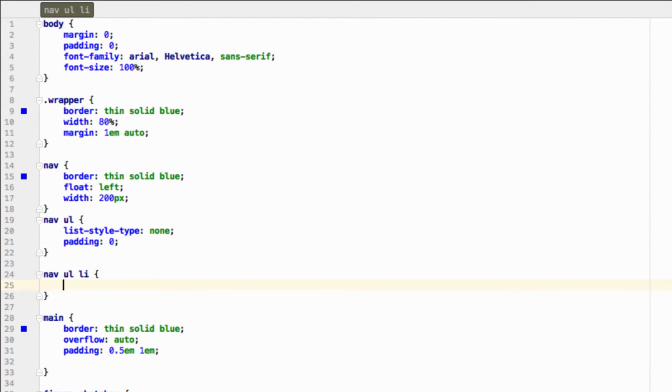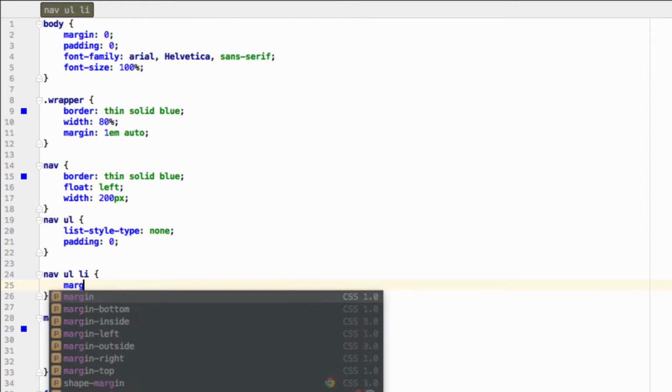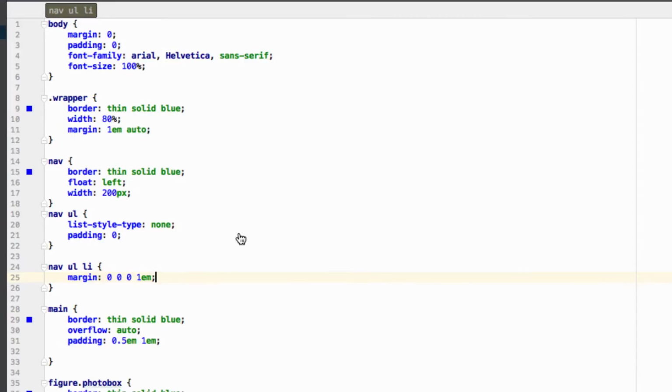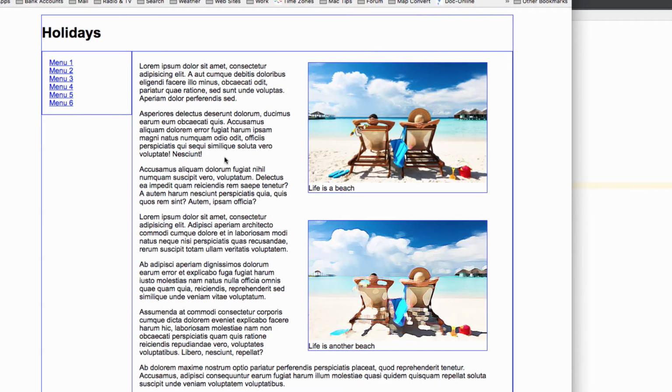So the li, I want to have some margin, but at the minute I just want the margin to be on the left. So I'm going to say nothing at the top, nothing at the right, nothing at the bottom, but on the left I want it to be 1 letter's width. So that's moved in a bit.